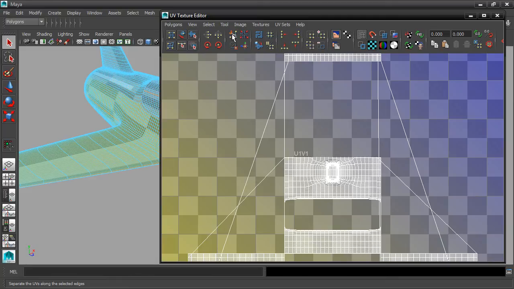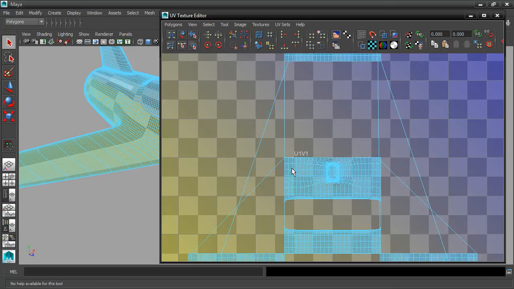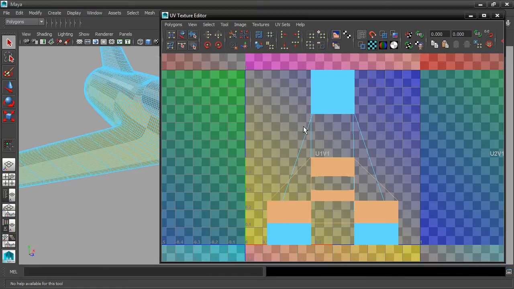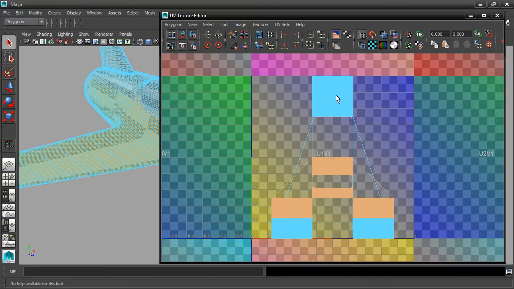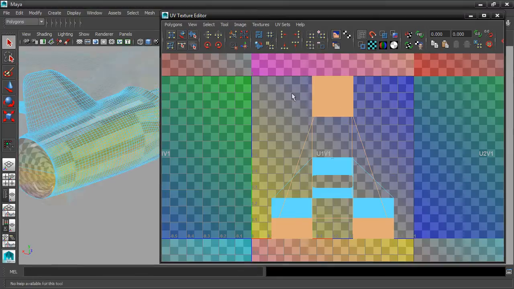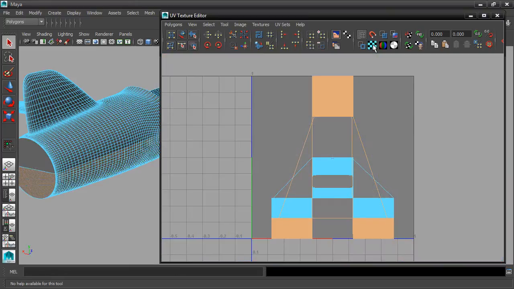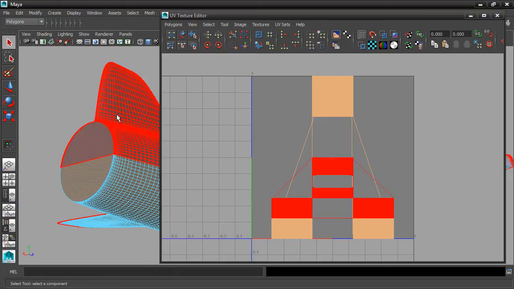We can enter shell component mode. Right-click anywhere and choose shell, and click somewhere, and you'll see you're going to select half of the object. I'm just dollying forward and back with the mouse wheel here. So you can see that in the view here as well. It might make it even easier to see if we then turn the checker view off again for a moment. And you can see we're selecting half of the object at a time.